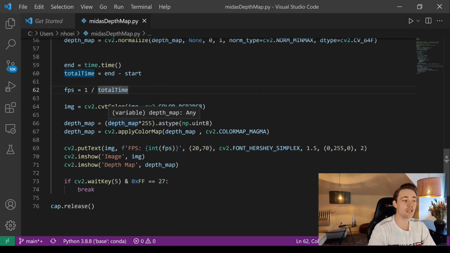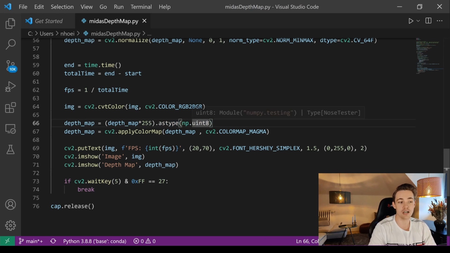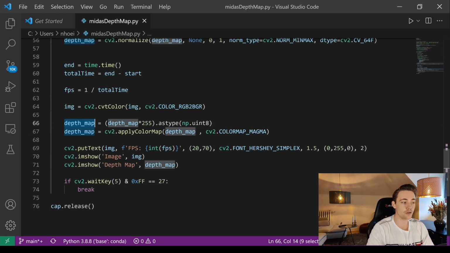So again, we have a normalized image. First of all, we're going to multiply it by 255 because we want to get values between 0 and 255 when we're applying this color map to the depth. Then we're going to specify that we want to use an unsigned 8-bit integer as the data type. So now we've converted our depth map to values between 0 and 255.